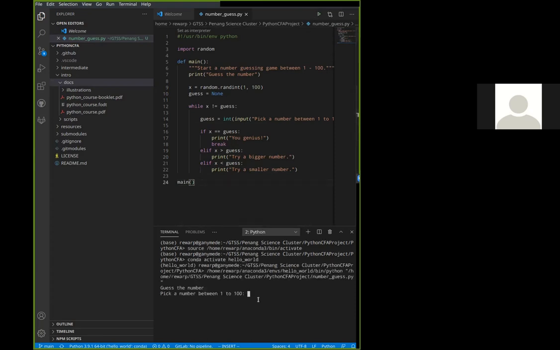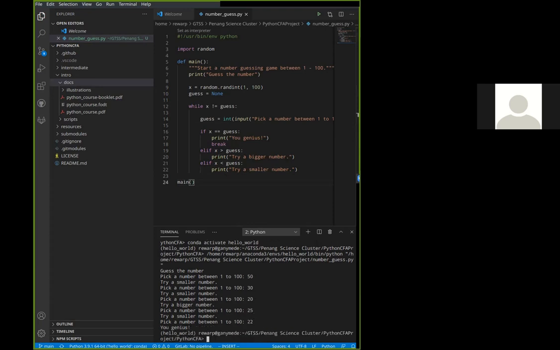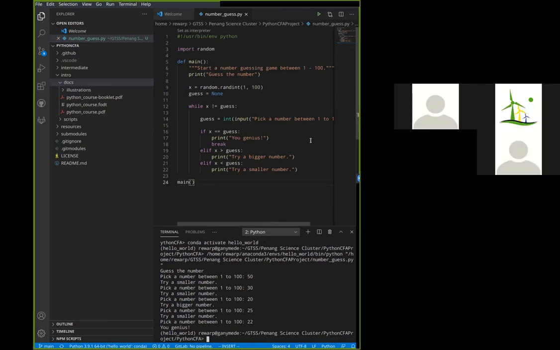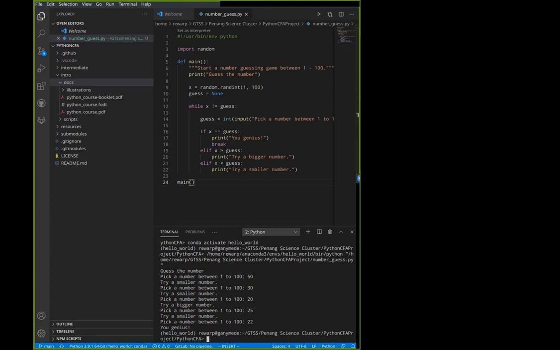Ta-da. So mine is already working, so I'm demonstrating it right now. Pick a number between 1 and 100: 50, try a smaller number, 30, try a smaller number, 20, try a bigger number, 25, try a smaller number, 22, ta-da. Okay, so there we go. I have finished typing it and I've managed to get my program working. So that means I managed to read and type exactly what was in the document on page 10.